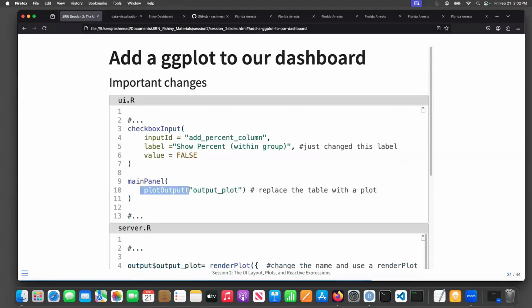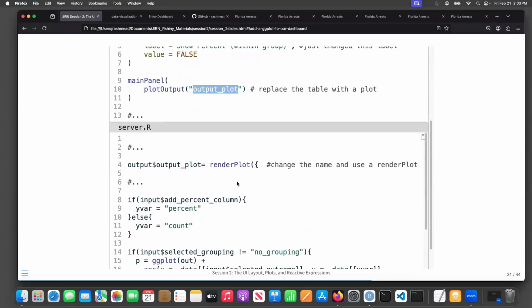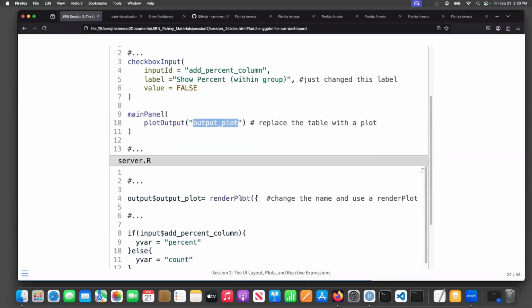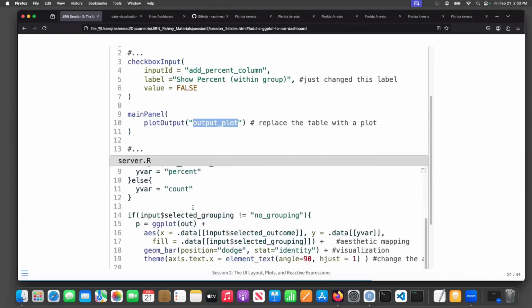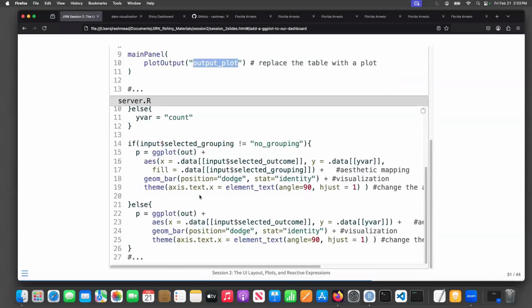And the big thing here is this was a plot table output before, and now we need to use the correct function here, plot output. This output plot is something I'm going to make in the server. Rather than doing a render table, I'm now doing a render plot. I'm doing a lot of the same computations there first, but now I'm going to use my ggplot commands that we know how to do.